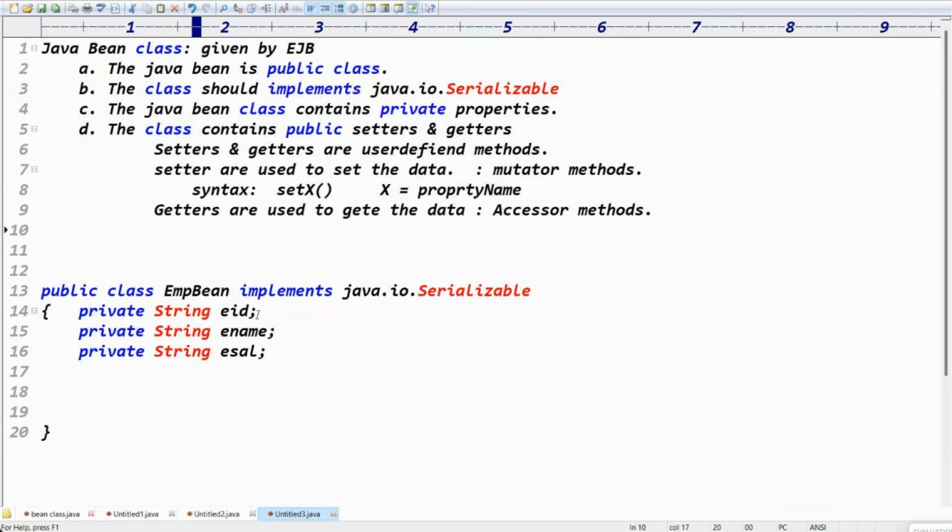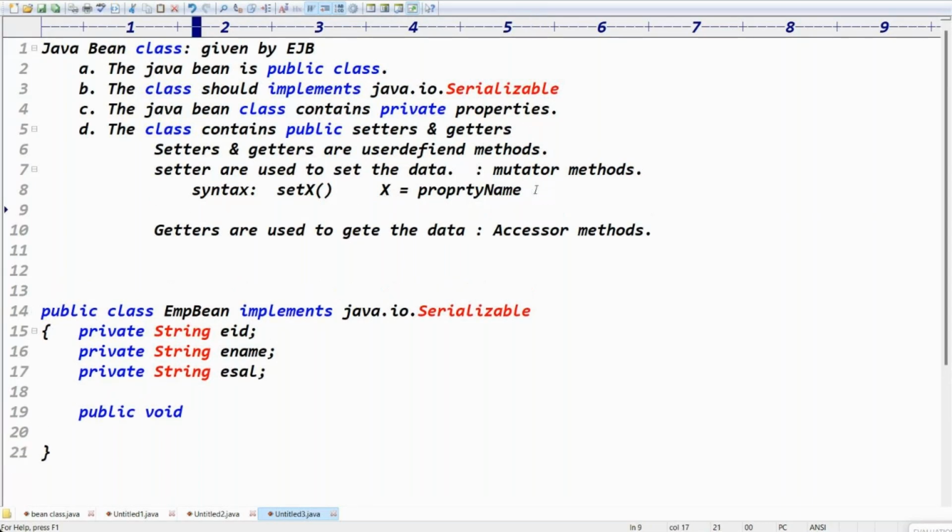Got the point, right? Let me write one syntax for one setter method. Setter means we are setting the data. The return type should be void, right? Setter method return type should be void because we are setting the data.